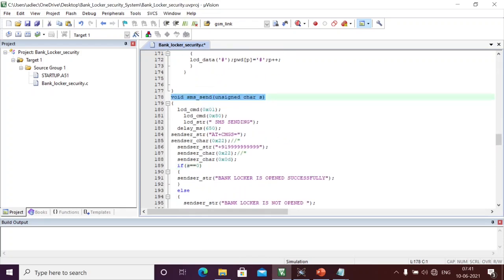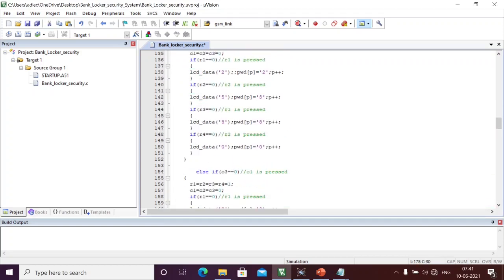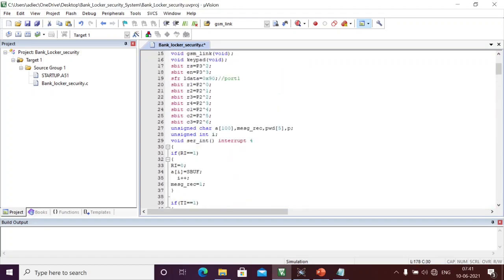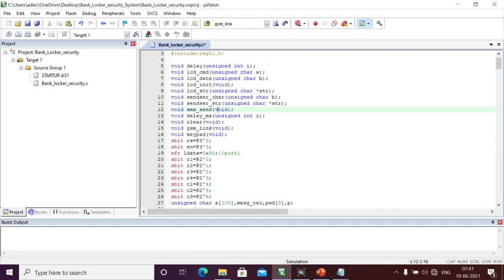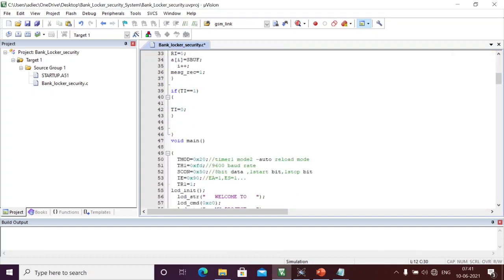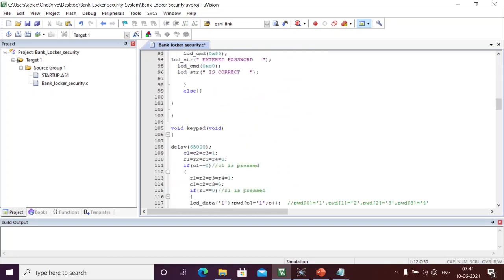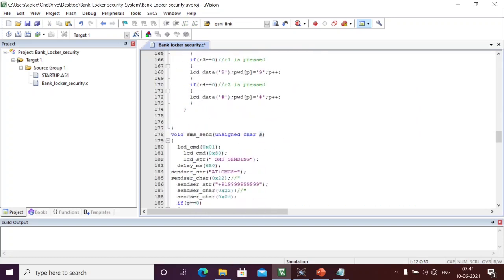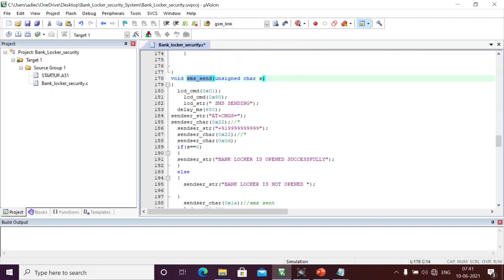Okay. This is the definition, and the declaration also should be the same. I am going to copy this declaration as it is in the send SMS. Okay, and here right now I am going to call the send SMS with 0, so that we are going to send the message from the GSM module like this: bank locker is opened.